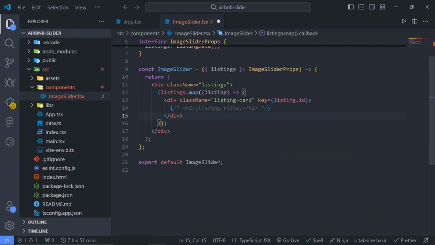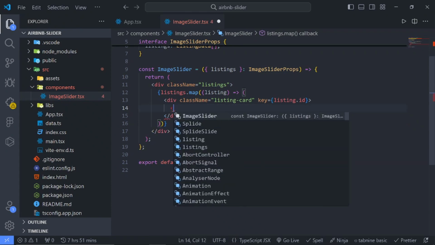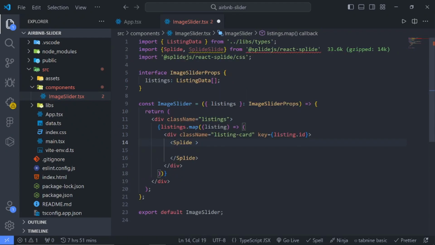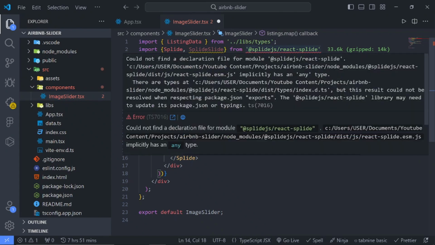So in order to use it, it's fairly simple. So what we'll do is inside here, inside this div, get rid of this one, call the Splide, and by default this has an options attribute. So if I say options, this is not coming through. What's that? Could not find declaration file for types. So I guess the types are not installed.